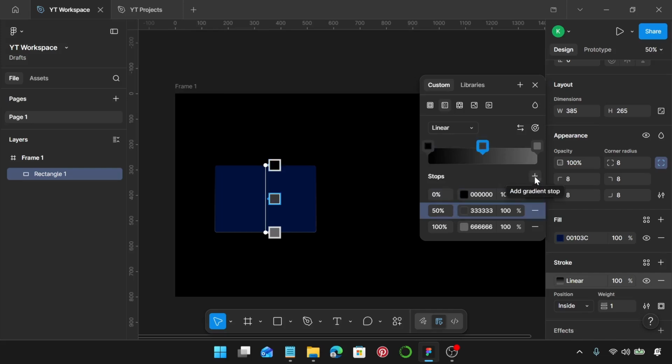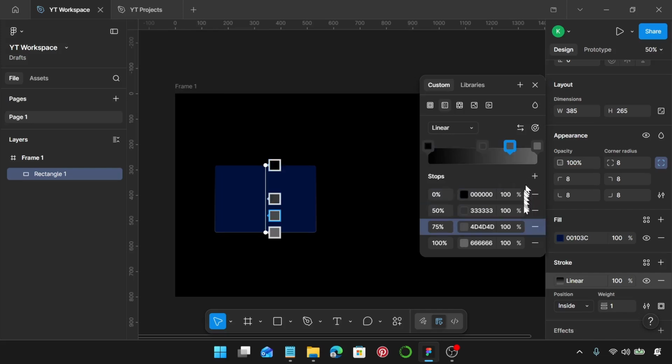So I'm just going to add gradient stop. We're going to add 2. So we have 0%, 50%, 75%, and 100%. Let's change the position for this one to 35, and we are going to have the third stop at 70%.